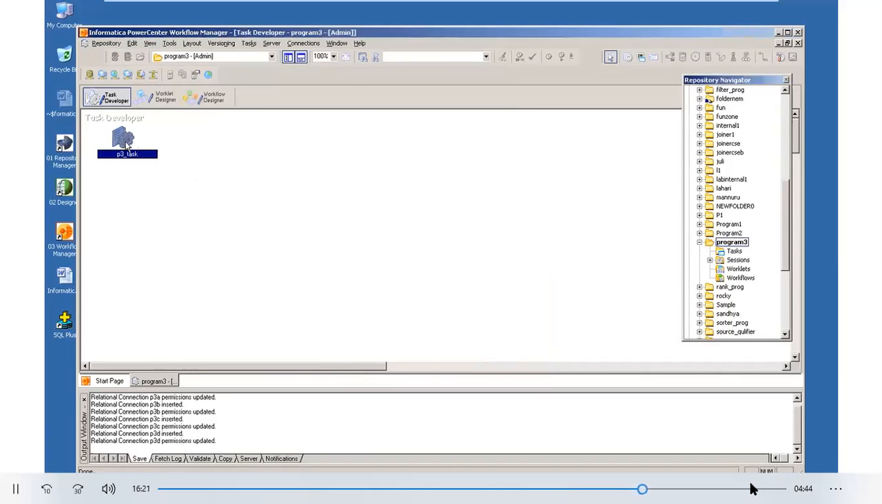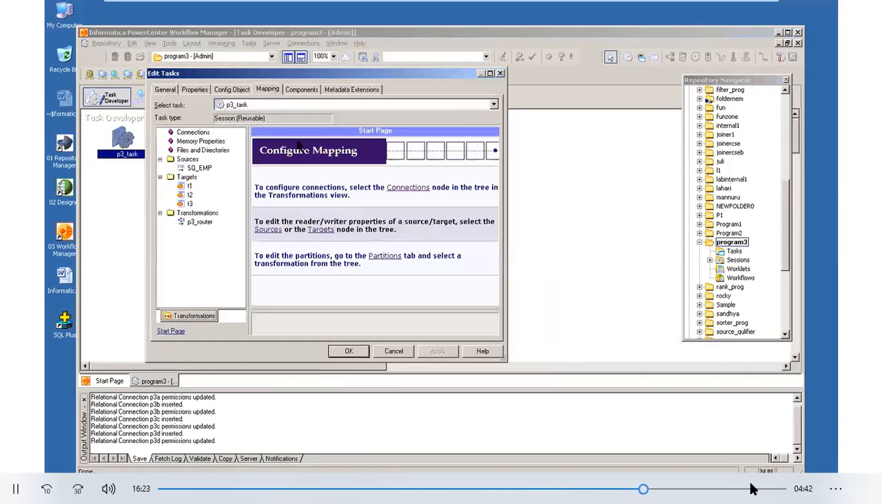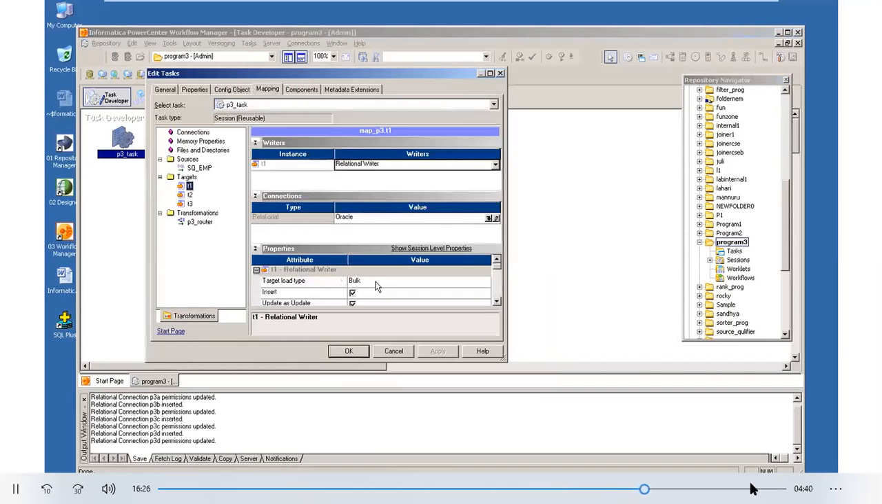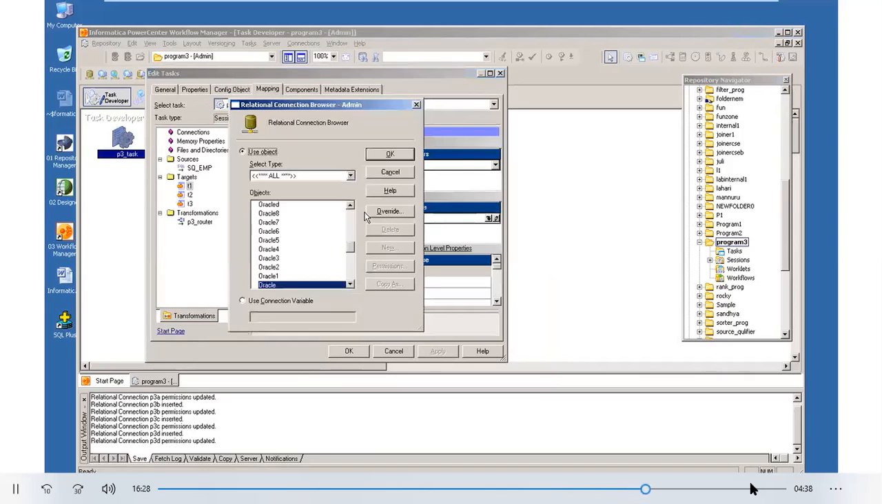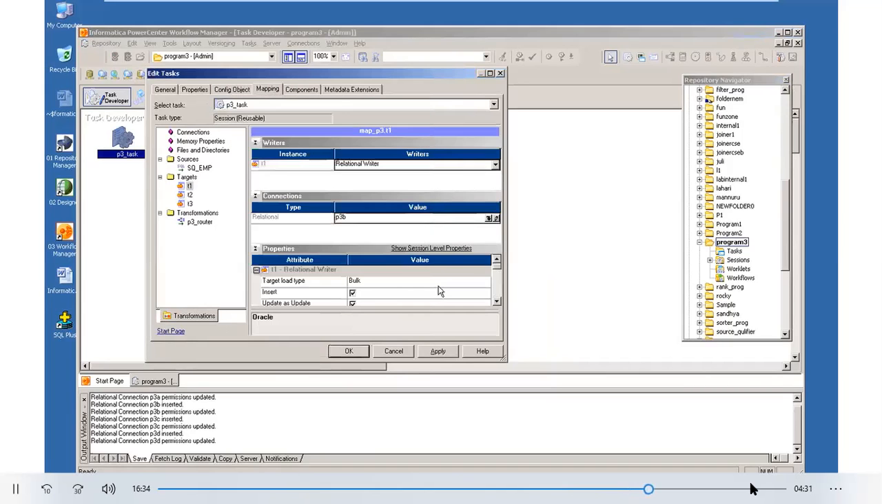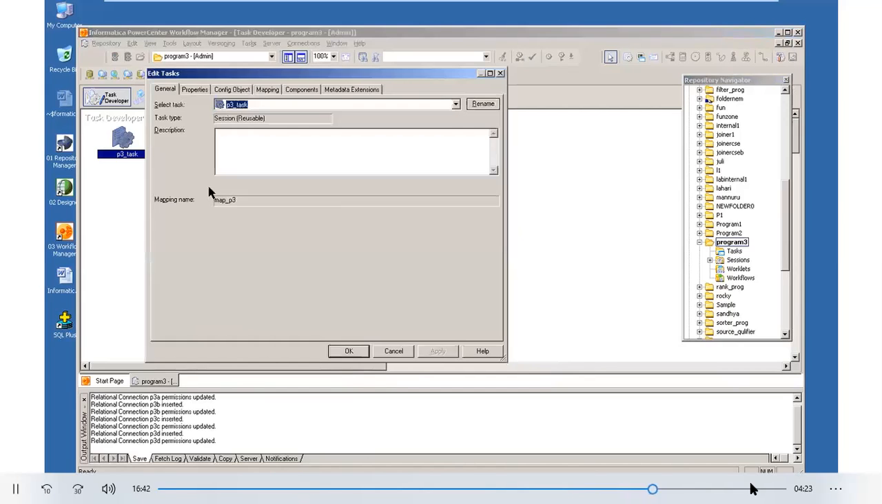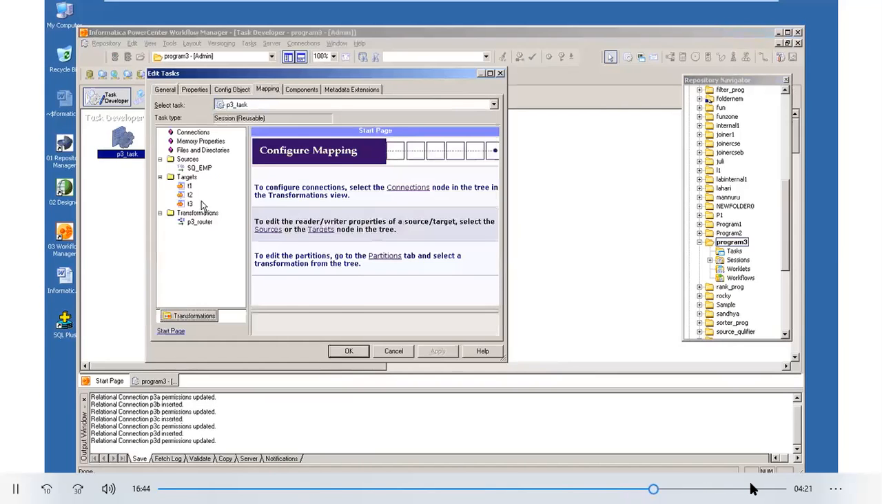Next, target objects mapping, and then target. Here, connection. You have to give a connection for the object P3B, P3B, and then OK. That means you have bulk data here. You have to take the normal data. Why? Because you applied a different condition. That's why you cannot use the bulk data.